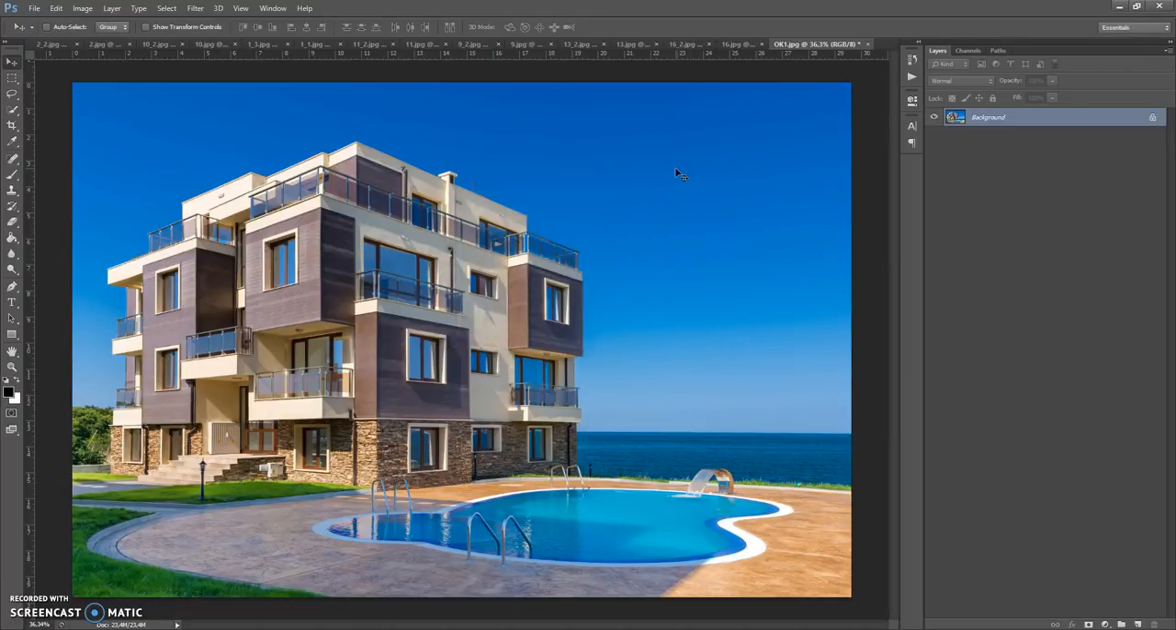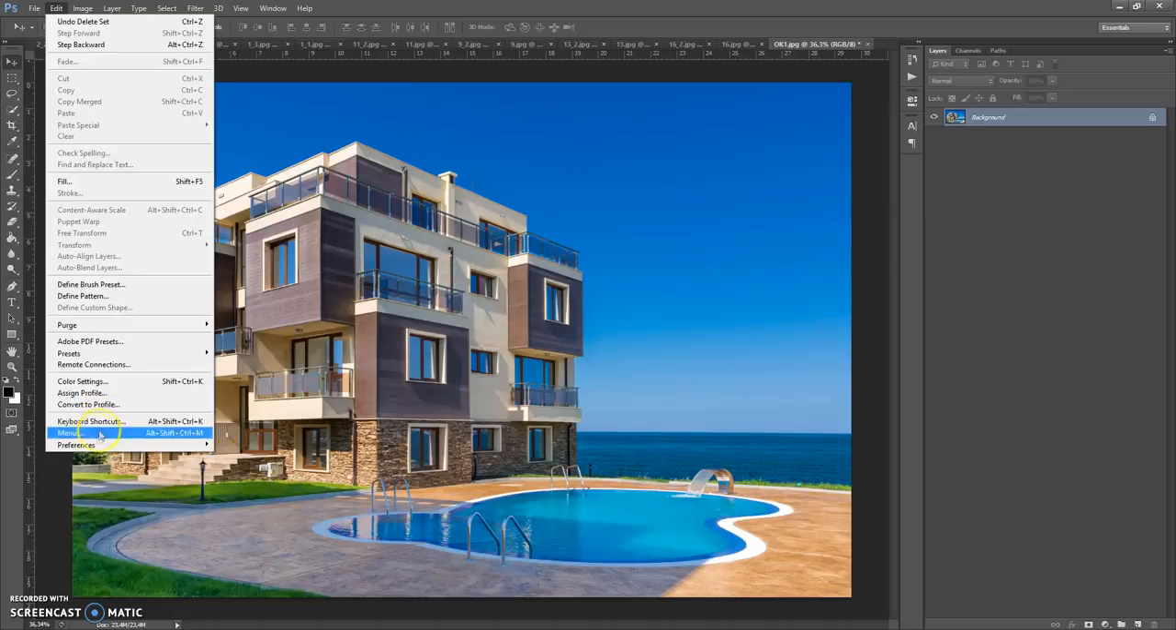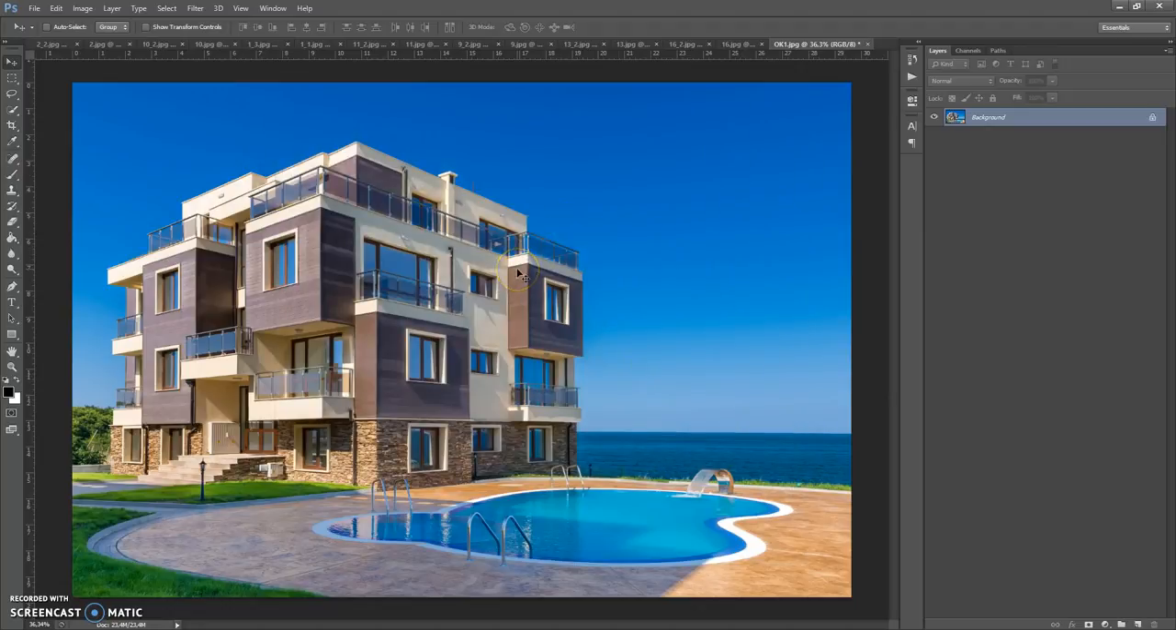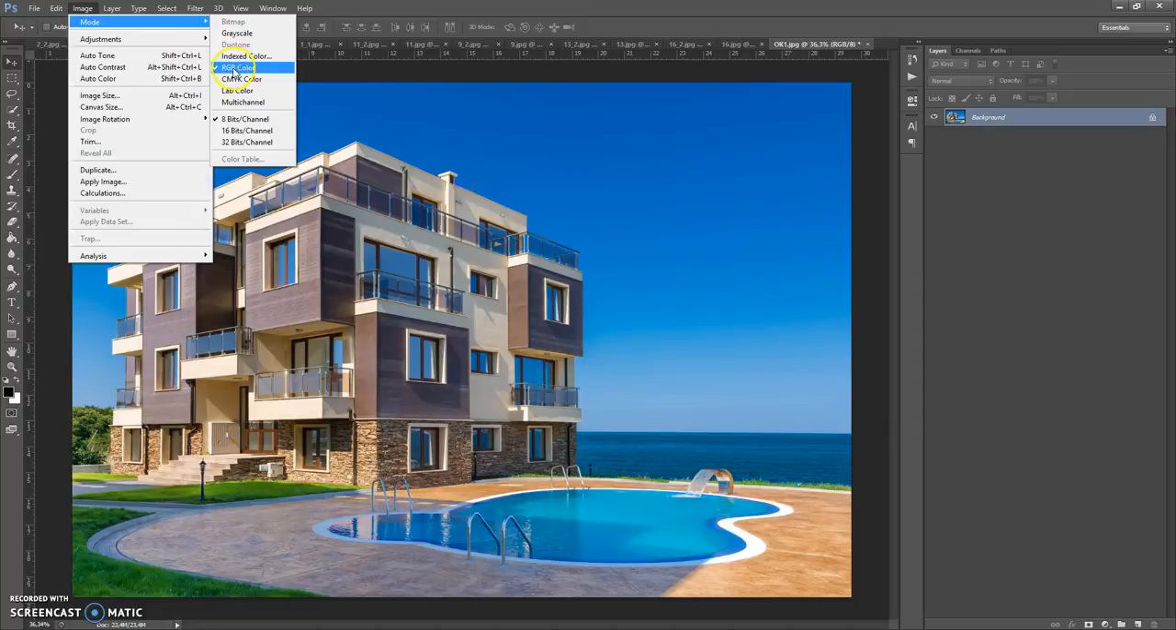Okay, and before your session you need to do some steps. First step, make sure that you're using the English version of Photoshop, and if you use a version with another language, watch the video on how to change language. The link is under this video. Second step, go to image mode and check RGB color and 8 bits channel.